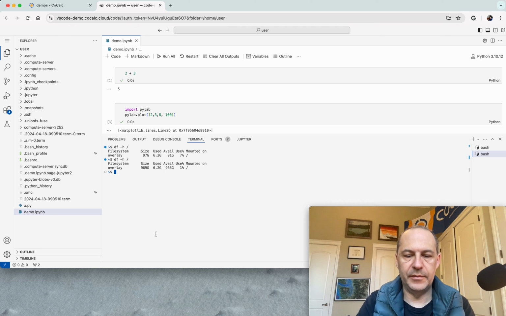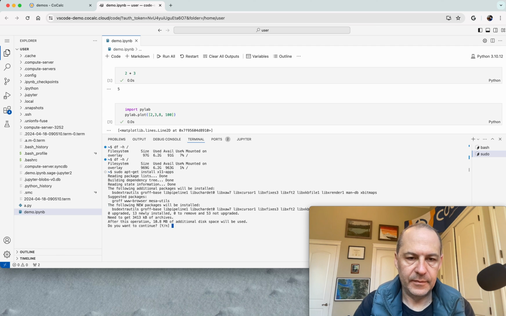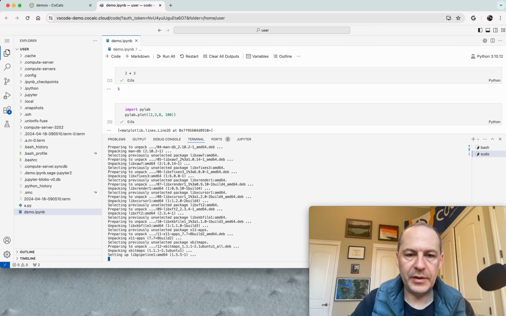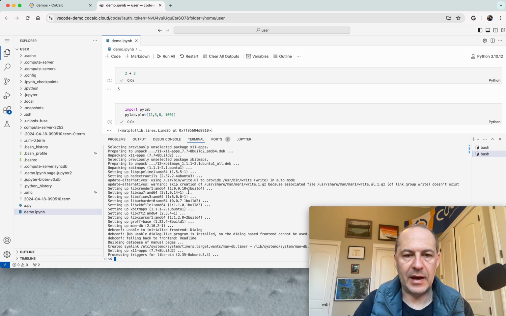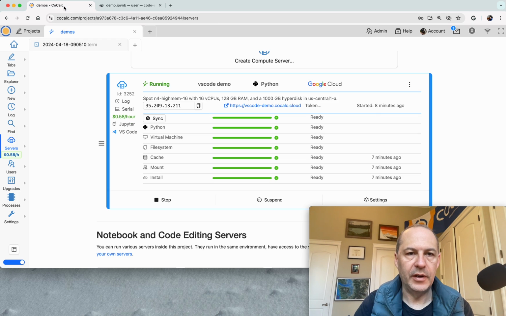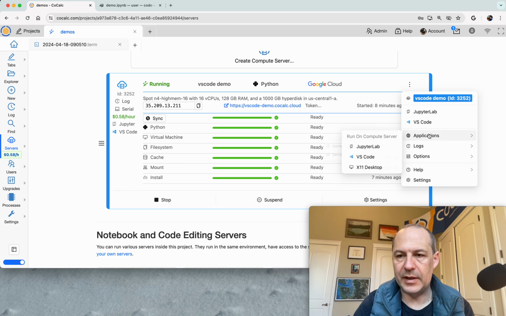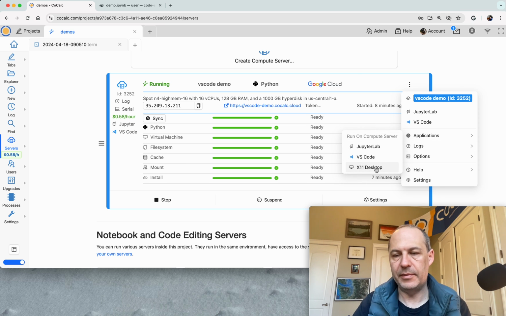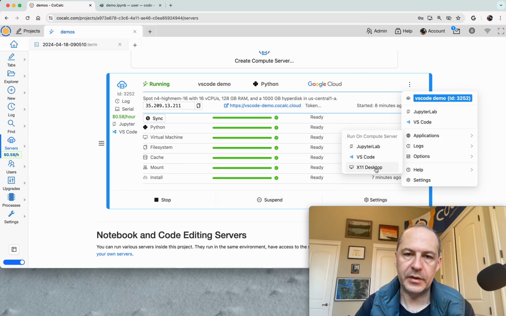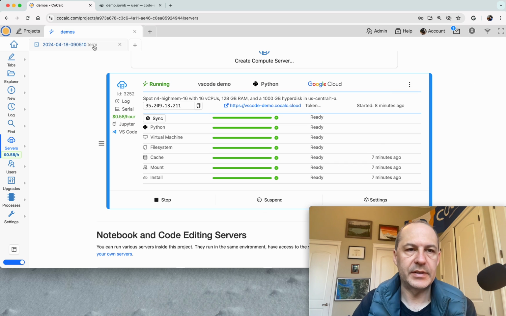And you can also use sudo and apt-get install anything you want. You're full root on the computer. I don't know, let's install X11 apps or something. And by the way, if you need to use an X11 app directly on a compute server, there is another application you can launch which is called X11 Desktop. And that, again, with one click lets you run X11 apps. So that's kind of nice.